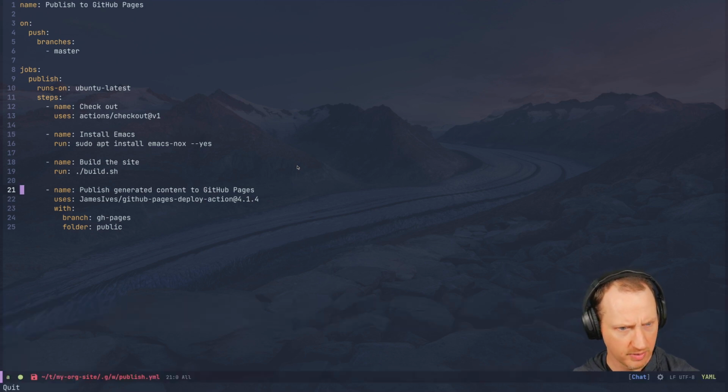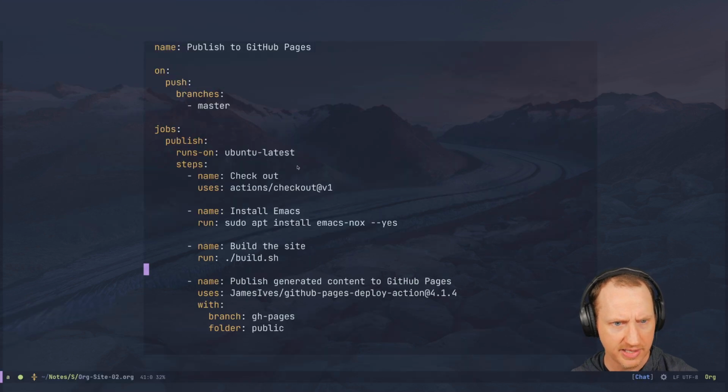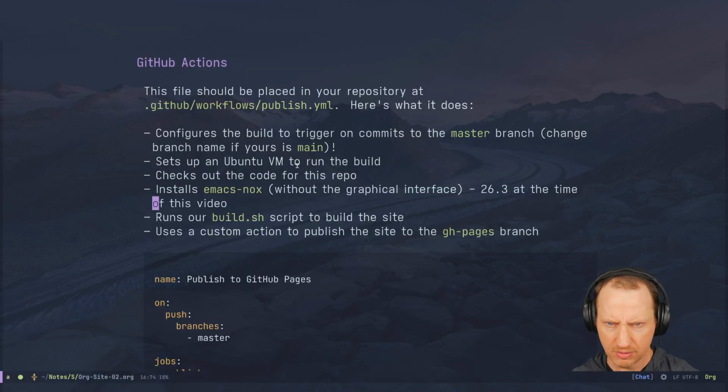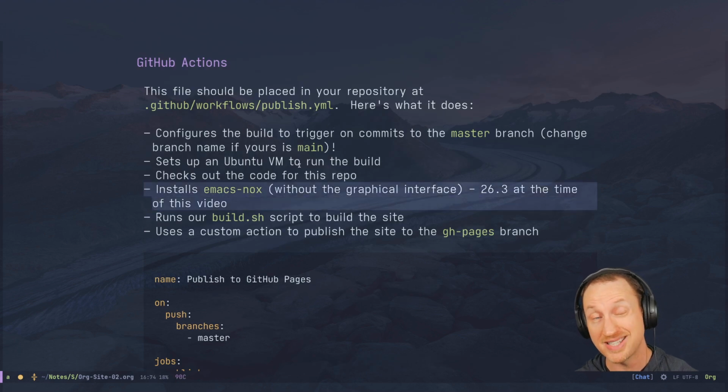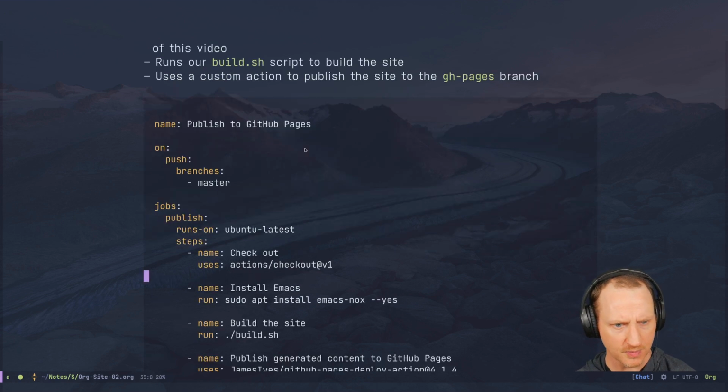So let's see, let's save this and we'll go back to the slides. Anything else interesting there? Yeah, I don't think so. One other thing I will mention, I think it's Emacs 26.3 at the time of this recording, but that's okay because all the stuff that we have been doing so far in the build script for our org-based website works just fine in Emacs 26.3, so you should not have any problems there.